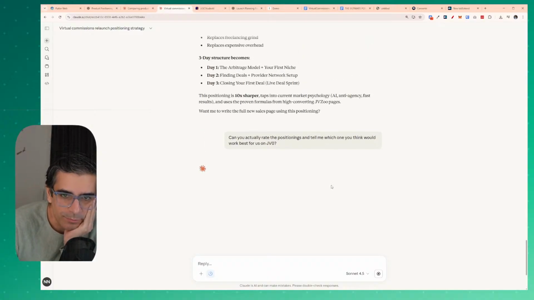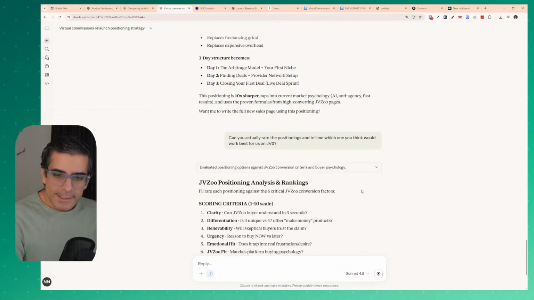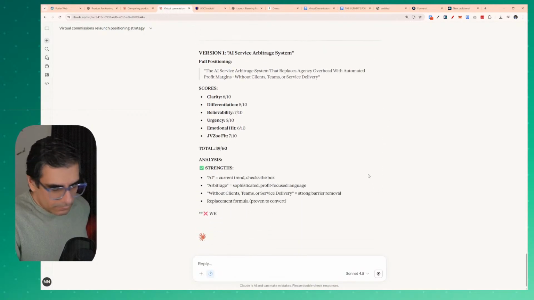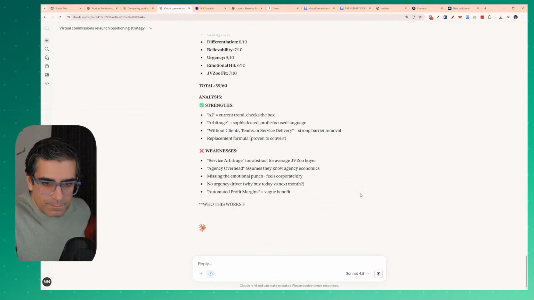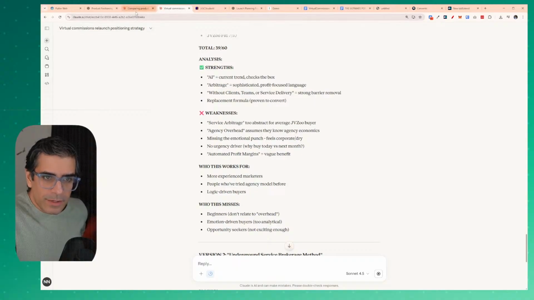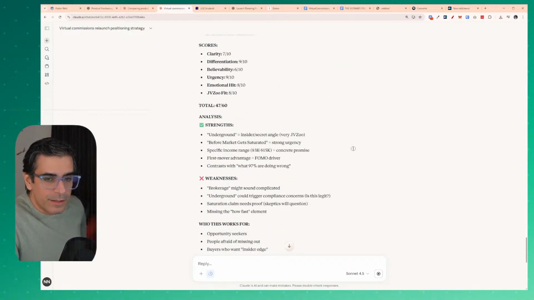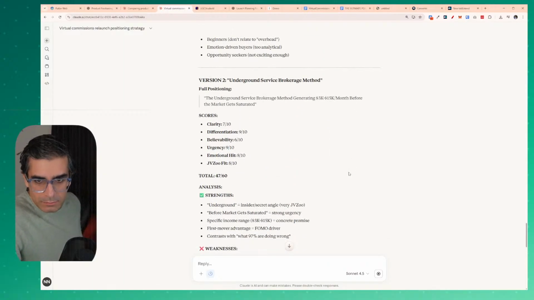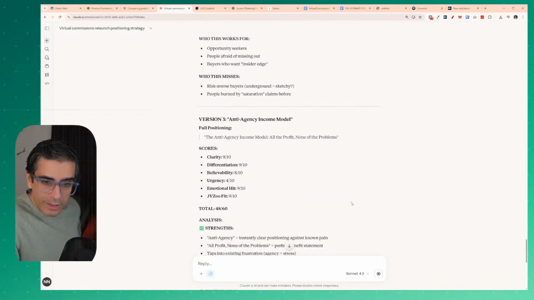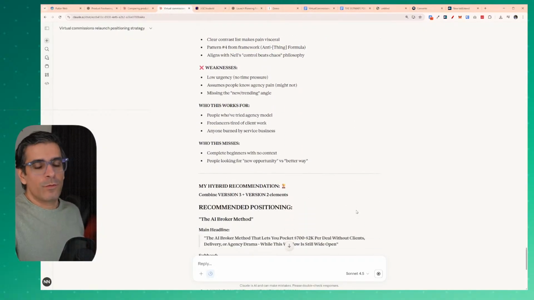JVZoo. I should check what it writes. JVZoo effectiveness. Yeah, 39 out of 60 for version 1. I did like the previous comparison, but again, I'm still going to improve this positioning by pasting in the additional sales pages, and I'll say update it now. Version 2, which I did like, was 47 out of 60. Version 3 I liked a lot actually because it was anti-something, and I think this is pretty cool because, hey, it's like forget about what everyone else is saying.